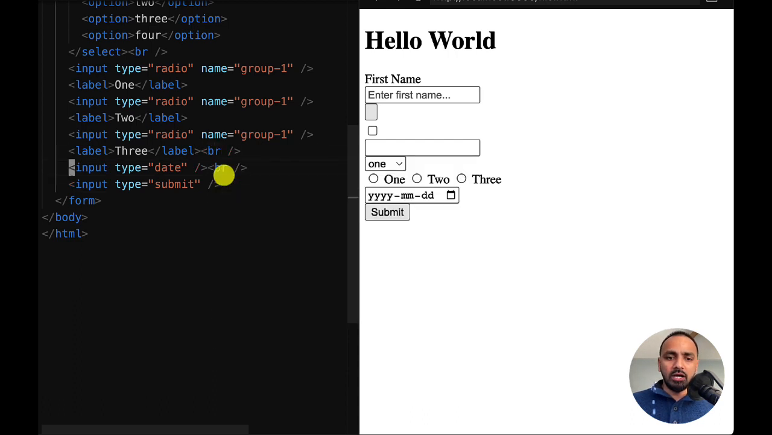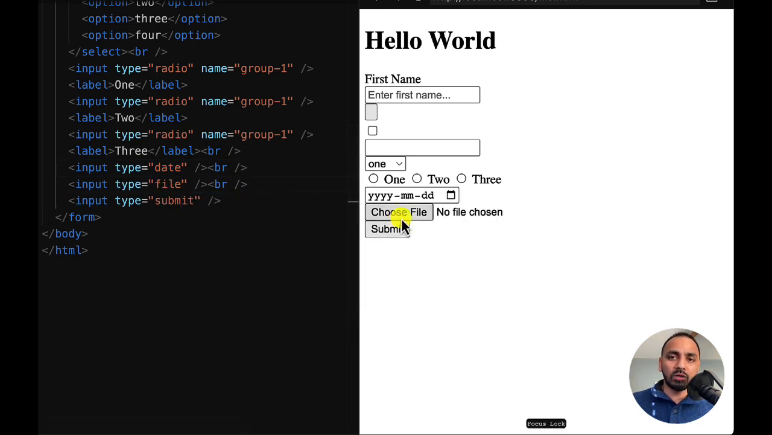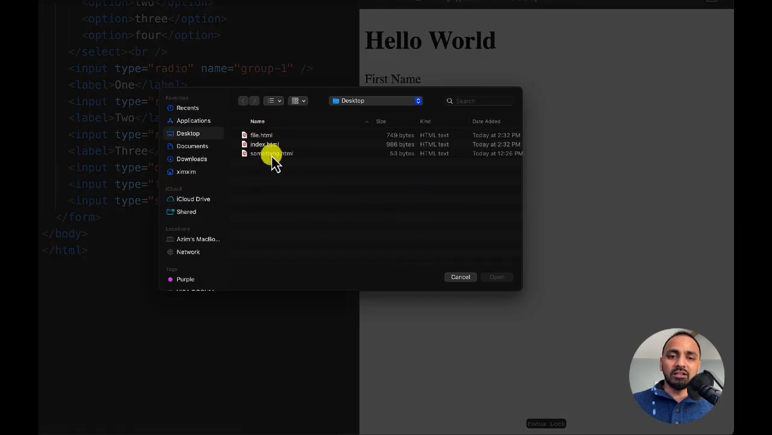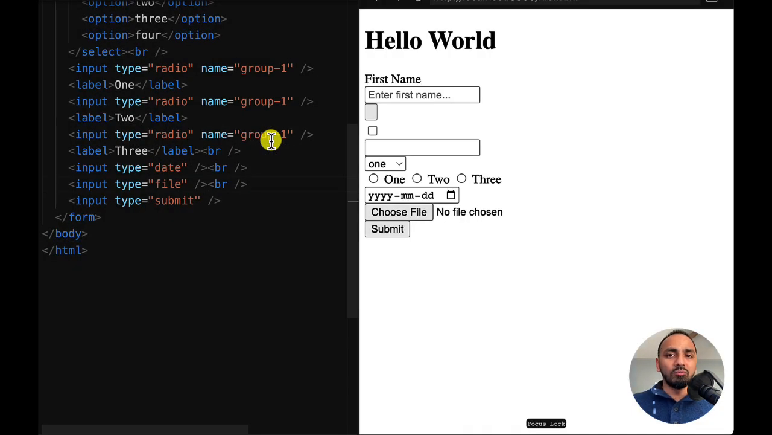There we are. One more I want to show is the file type. This will allow me to upload a file from my computer. Clicking on choose file will take the file and then it will provide the file to my form, and I can do something with that, to upload that to cloud, to servers, to anywhere.